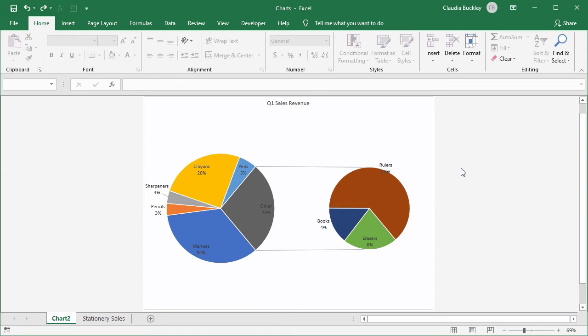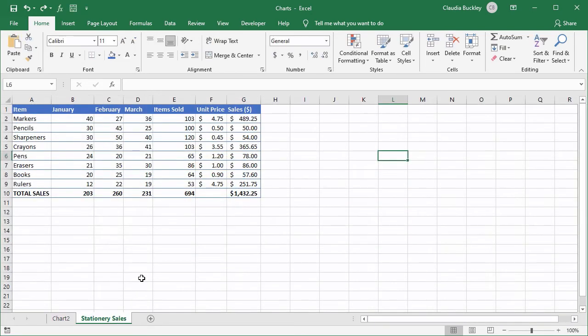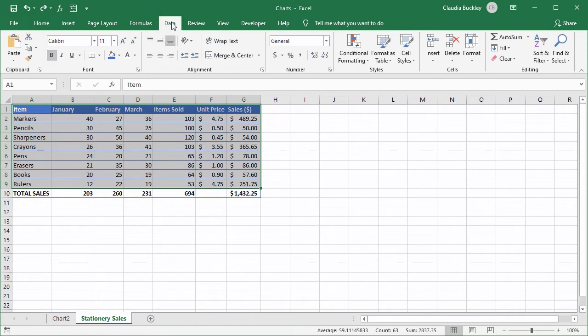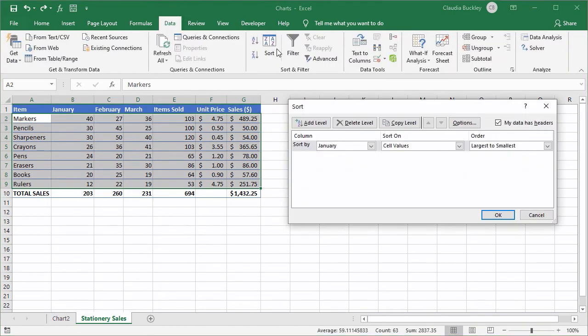So let's take a look at our source data. So we look at the sales revenue figure, and it turns out that it wasn't sorted in descending order. The smallest figure, pencils, should be at the bottom. So let's just highlight the data here and choose our sort icon. Our data does have headers, and we want to sort this by sales, largest to smallest.